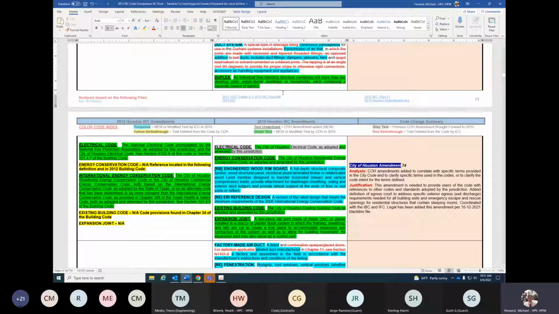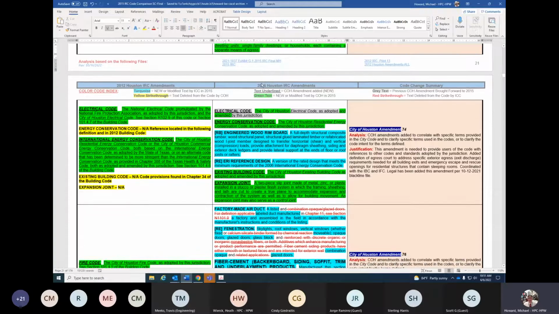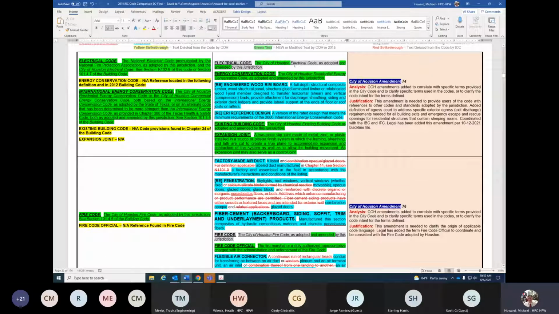Duplex is an individual freestanding structure containing not more than 2 dwelling units, single-family dwellings, or households, each containing a separate means of egress. So now there's a definition for duplex, trying to just be more clear, to make sure that everyone understands what the intent of the code is when they're talking about a duplex.